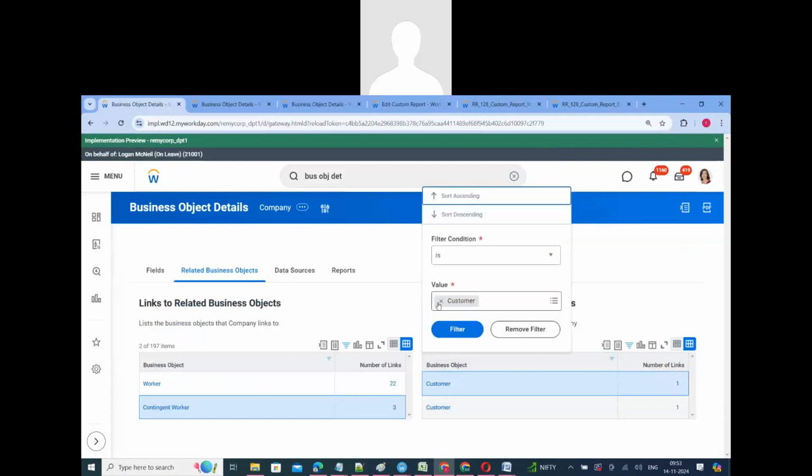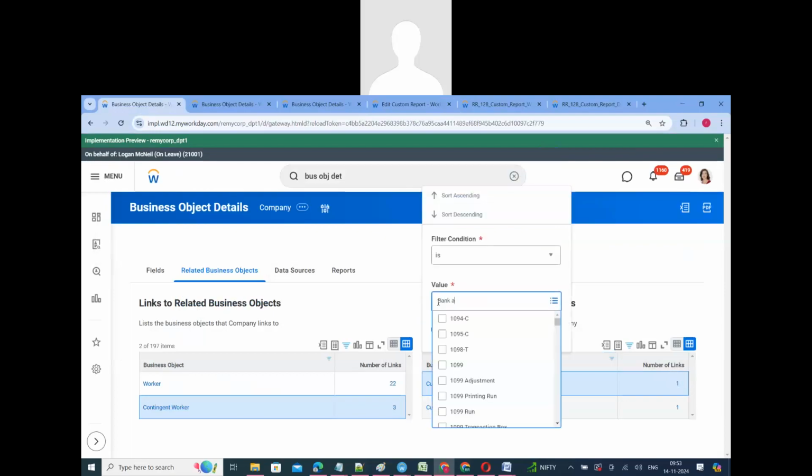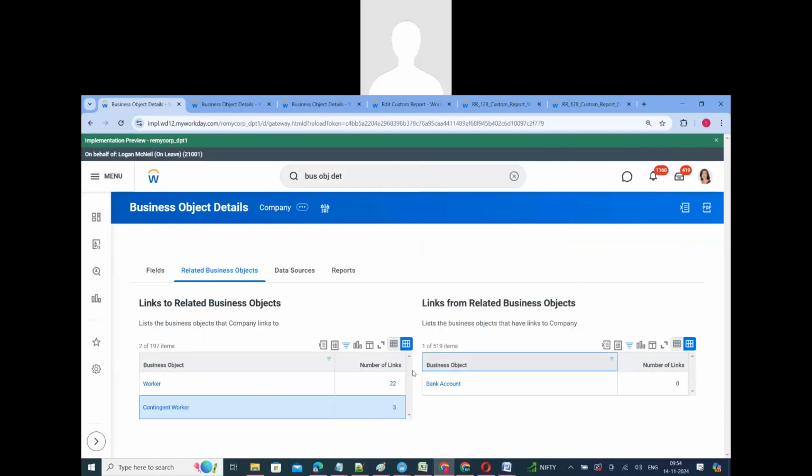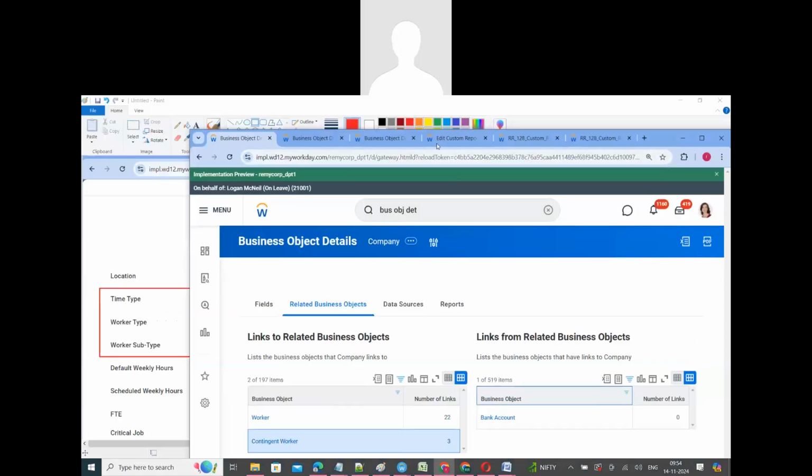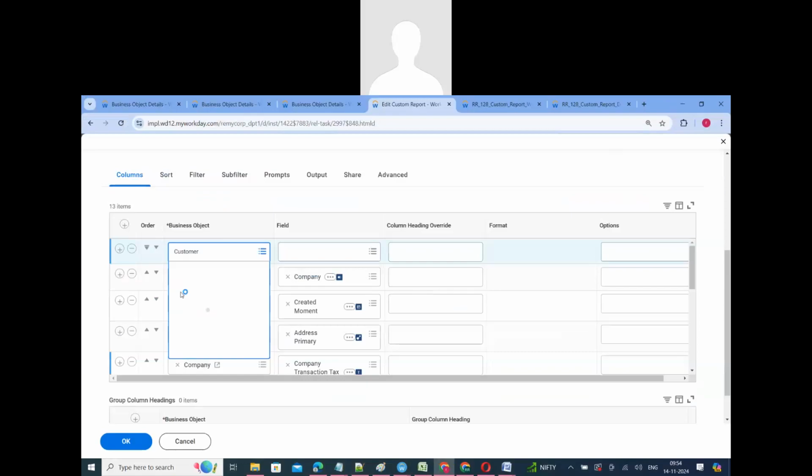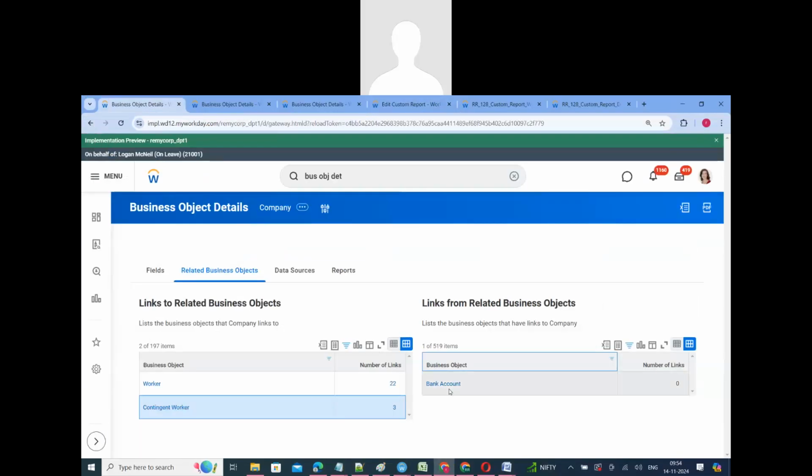Okay. Or else let's go to bank account. Sometimes that connection link is available or not. You can directly use the bank account. You can directly use the business object for parent, not required for any link. See? Do you see the bank account?